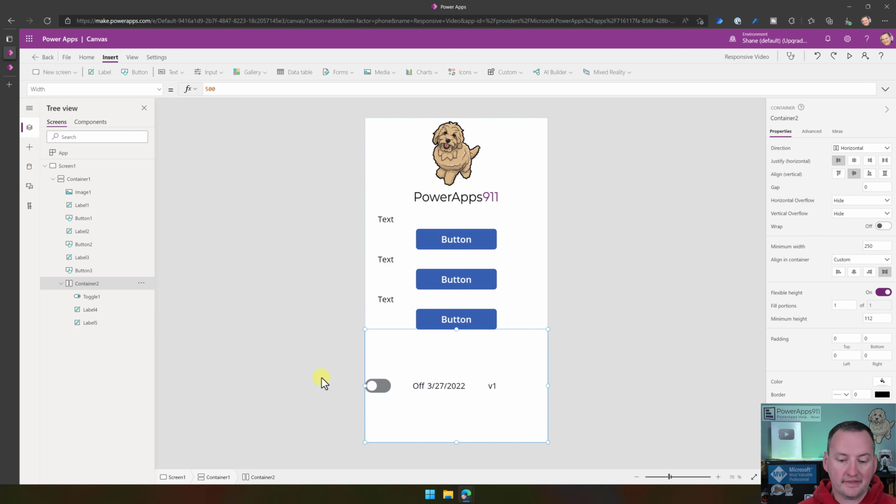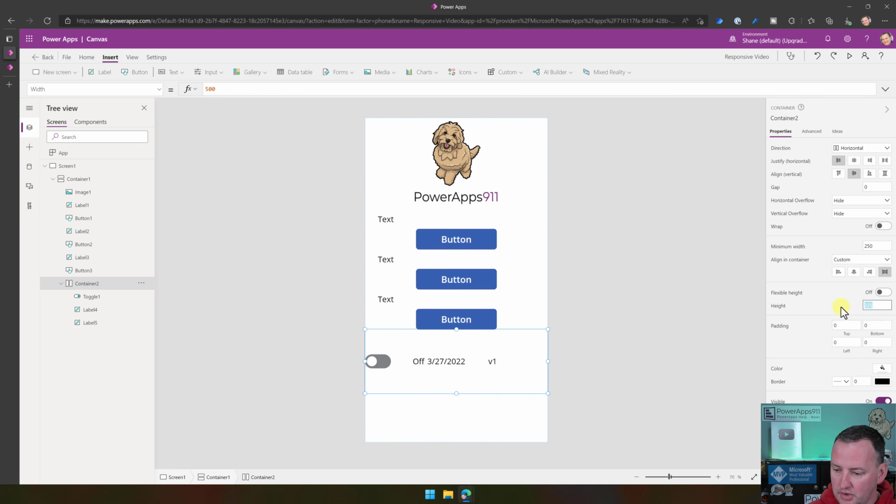So we're going to tell this container that instead, if you look right now, his height is set to flexible height. He is taking up a big old chunk automatically. We don't want that. I'm going to get rid of that, and I'm going to say, hey, I want your height just to be 70, right? Because we just want him to be a little tiny guy at the bottom.